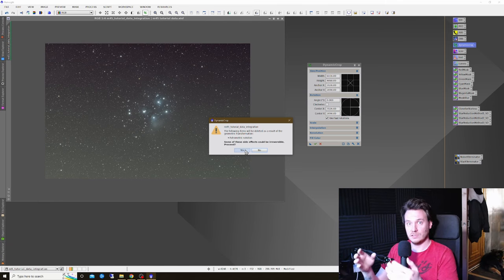But that aside, anyway, we can pick up where we left off. Now, this is still a linear image. It's noise reduced, color calibrated, gradient removed and cropped. The next step in processing this is actually going to be to make it non-linear.